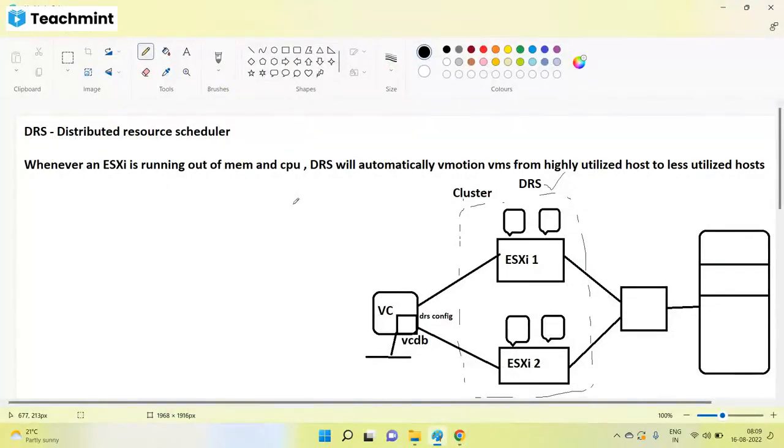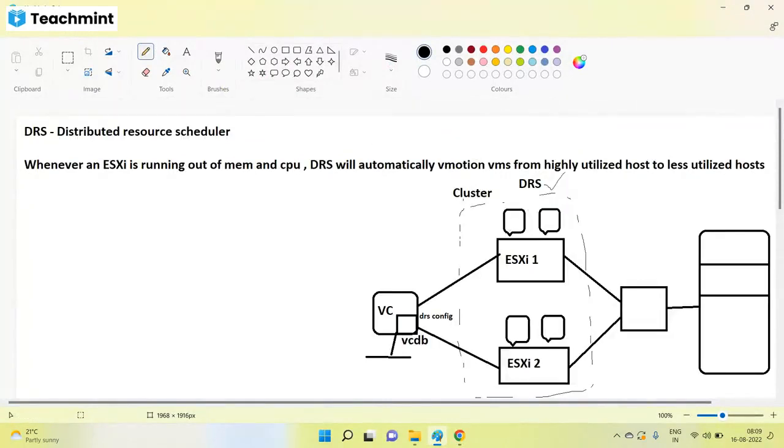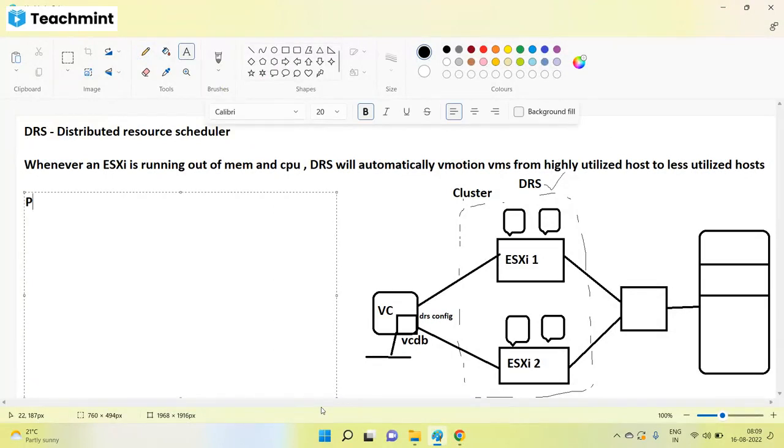Clear? So performance issues will be avoided by doing vMotion here. So it's called DRS. The purpose of this DRS is automation of vMotion. It's basically a load balancing feature. The purpose is to maintain the load balance across the cluster.